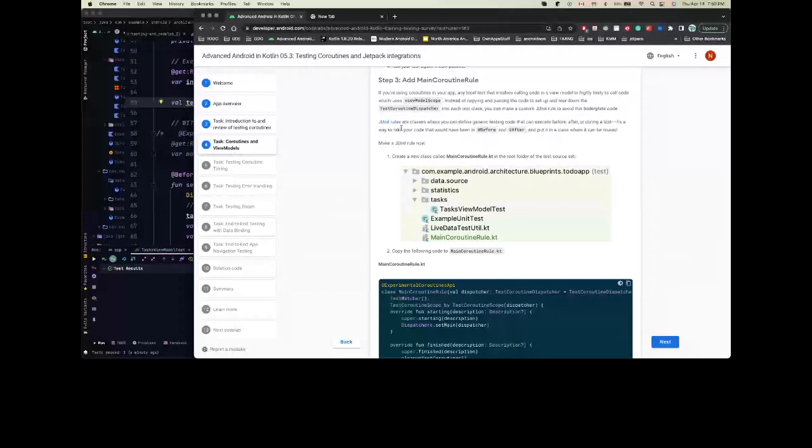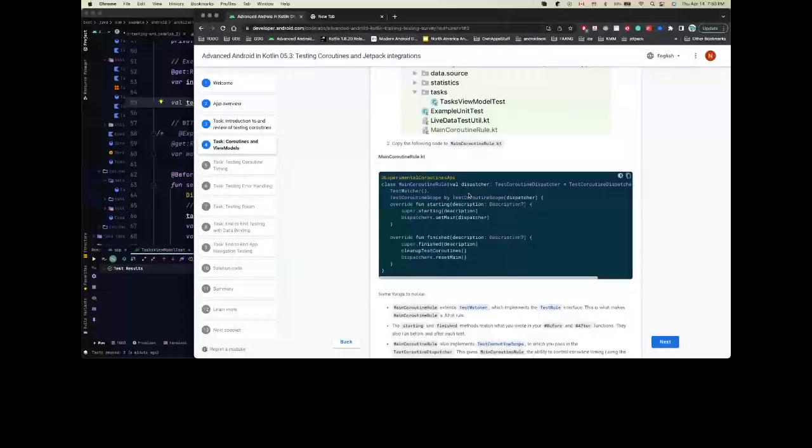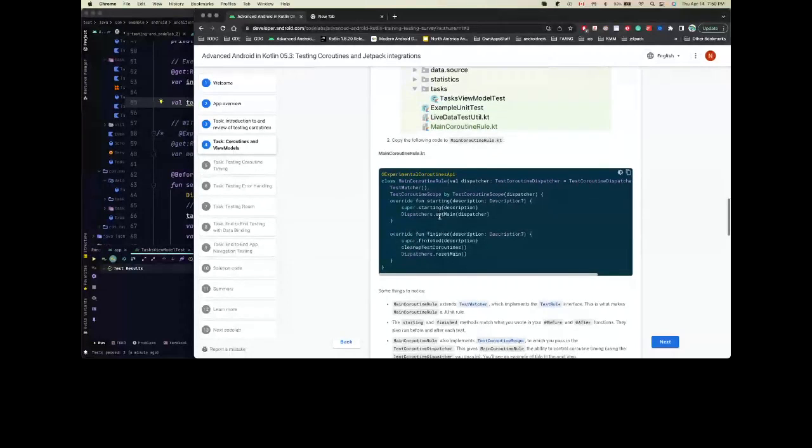So what is a rule? Basically, when we provide rules, they attach certain conditions to your test. Here, we have the main coroutine rule. If you see here in the code, it has a dispatcher, which by default we set to the test coroutine dispatcher.